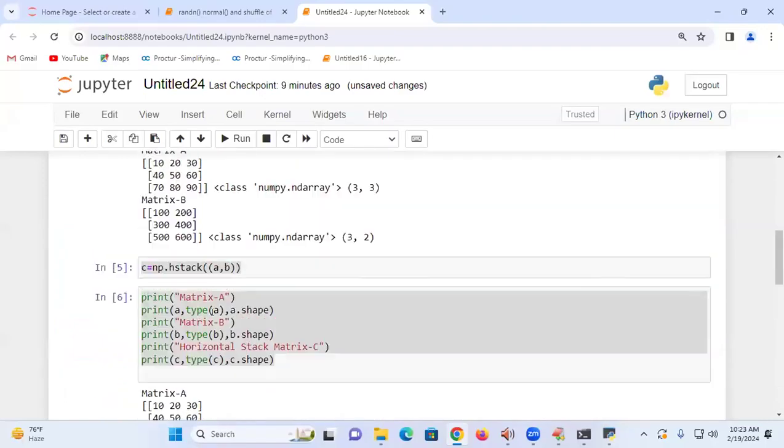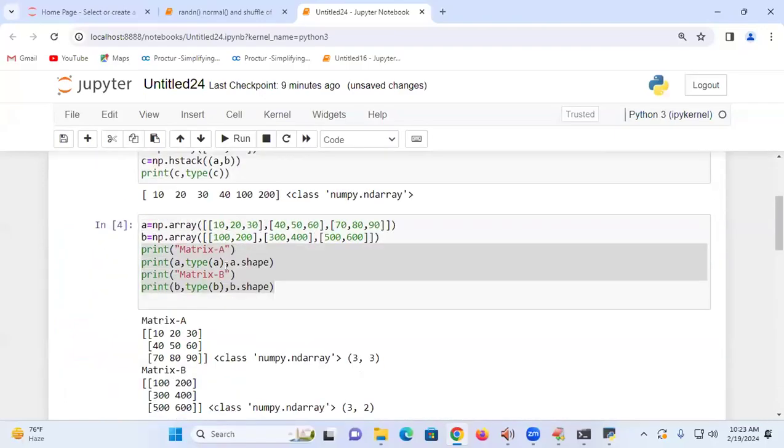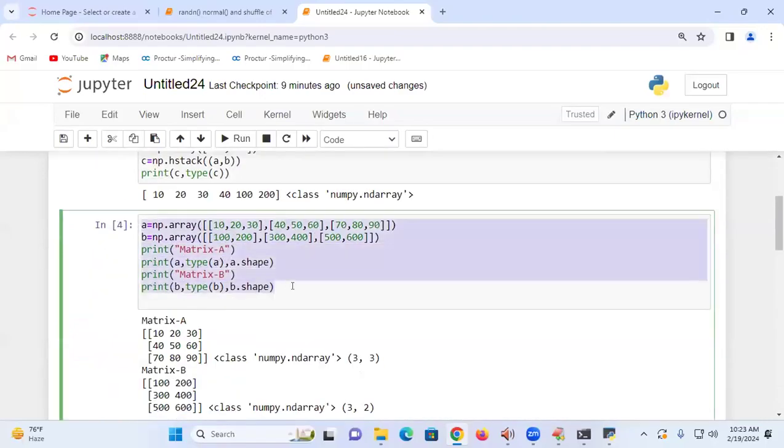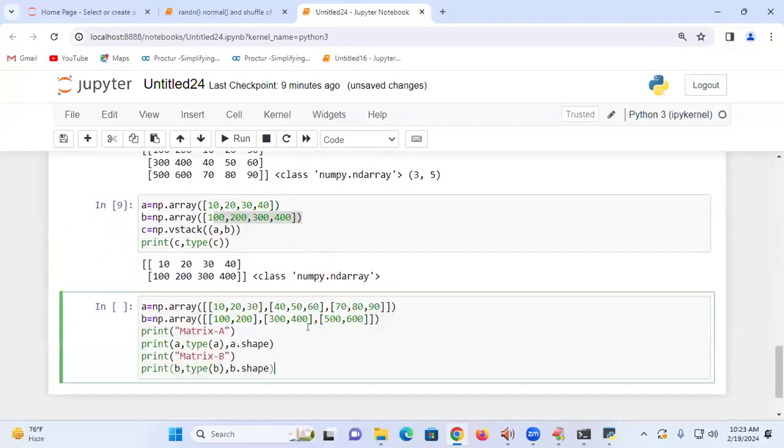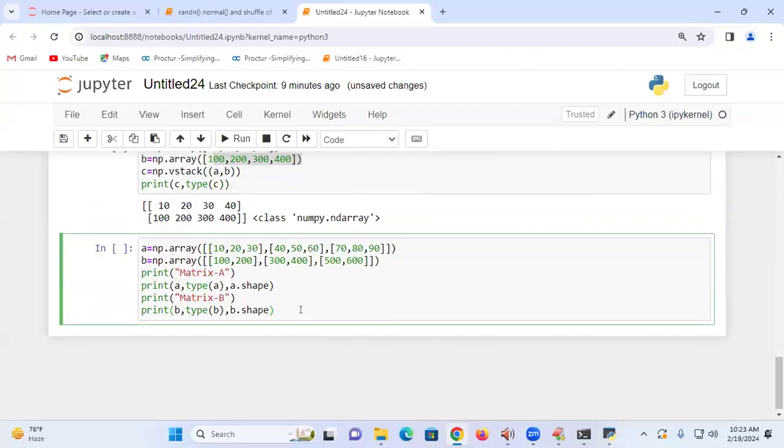Next I'll go for a big matrix. Like this I want to take up. Here I just wrote it. This is the matrix I'm having. This is my data. Is it possible to do V stack? No, 100% not possible to do it.